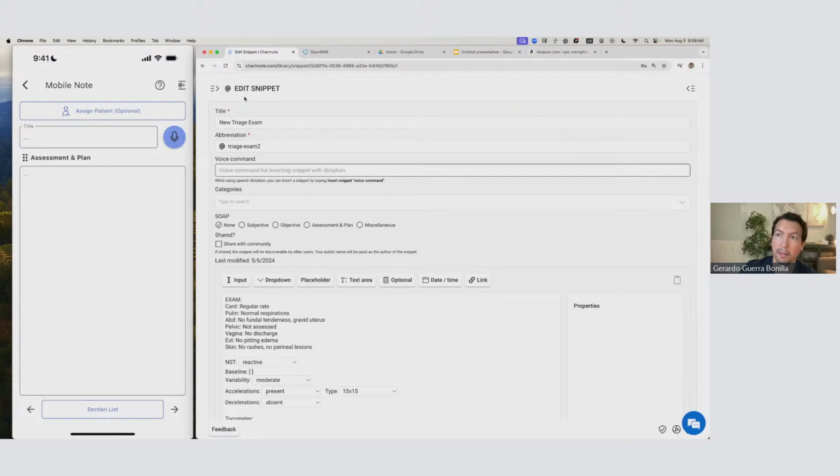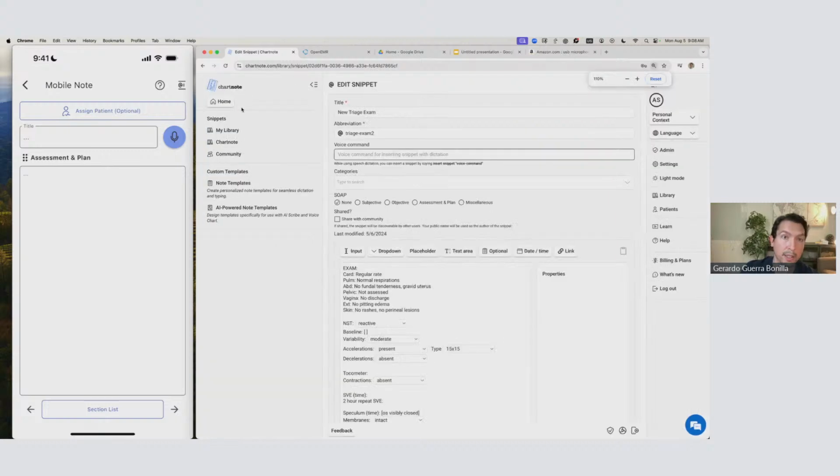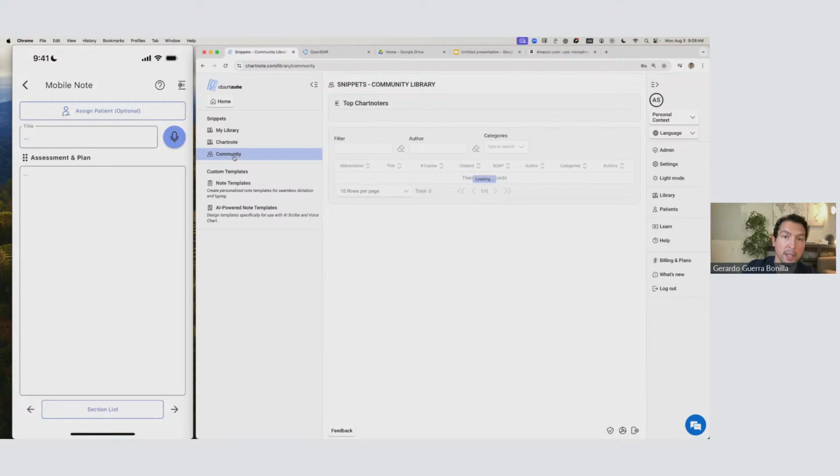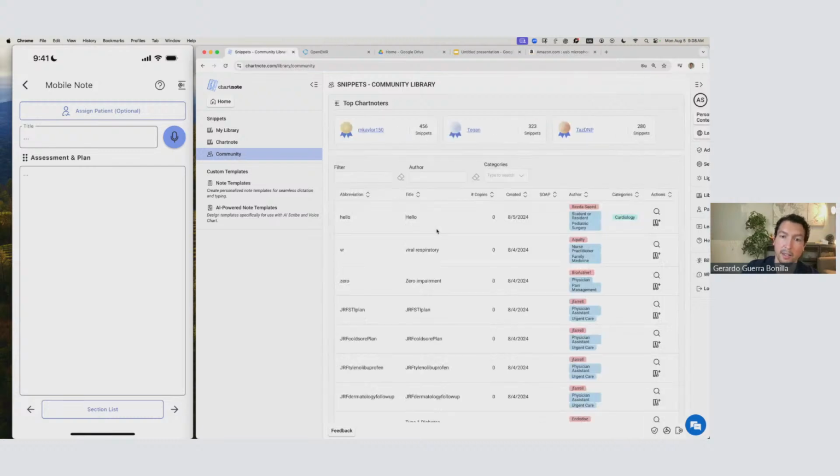While I'm here, let me just tell you a little bit more about the snippets. Your account comes preloaded with over 1,000 snippets, and you can create your own snippets in your personal library. But there's also a community with thousands and thousands of snippets from everyone in Chartnote who shares them, and you can import one, edit it, and make it your own. So that's a huge benefit of being part of Chartnote.